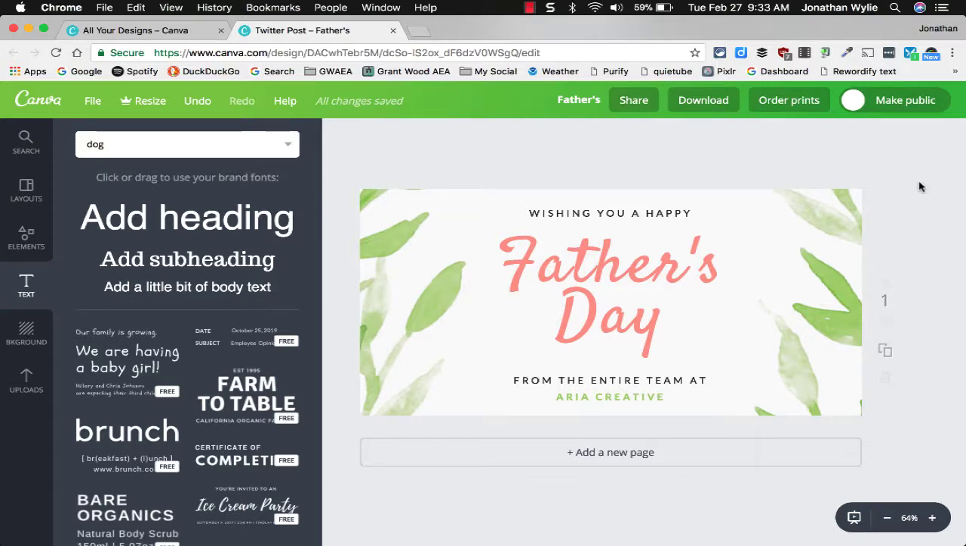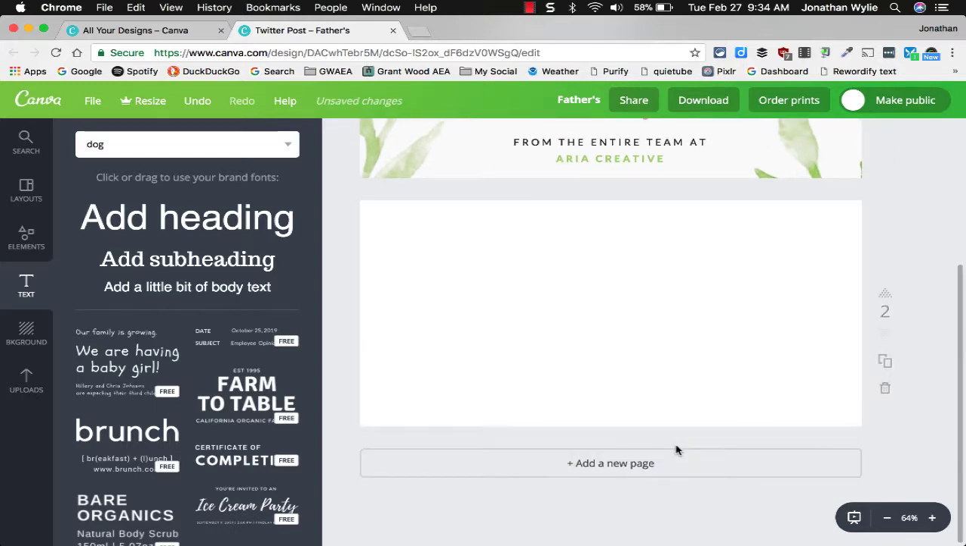Okay, and as we work our way down the tabs on the left-hand side of our menu here, we get to the text options, which I'm going to show you on a blank page. So I'm going to come down to the bottom of this design where it says add a new page, tap that to take a new page.